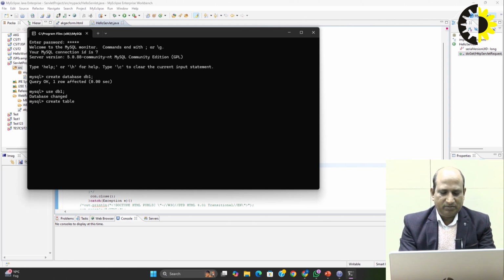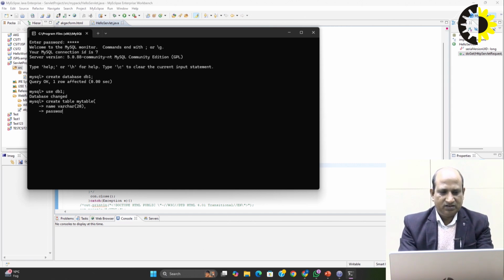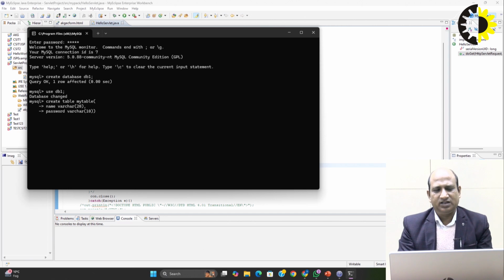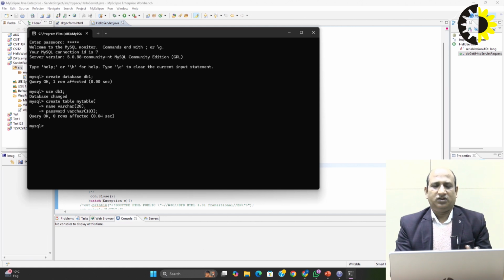Let's say I am naming it as my table. Then the field name is name, it's of varchar type, and the size of that is 20, I am passing. Now the next field is password. Here also the type is varchar, and the size is, let's say, 10. So now only two fields are there, put the bracket and semicolon. After that your table is created.